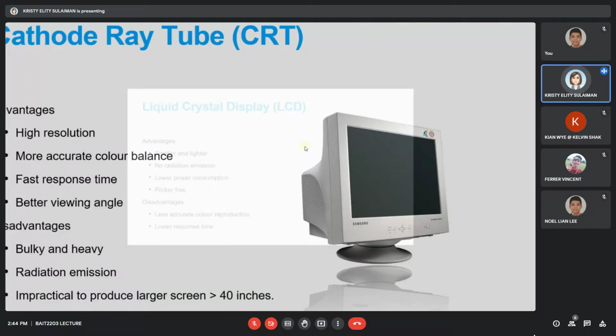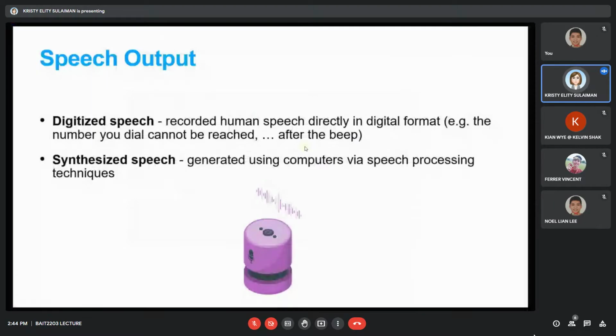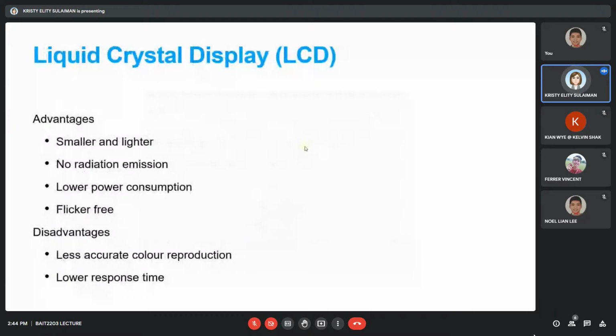Okay, so the next one is LCD. LCD is the most used one now. So I think the campus is also using this LCD in the computer labs. So the advantages are it's smaller and lighter. There's no radiation emission like the CRT, it uses lower power consumption, and it's flicker free. But the disadvantages are the color reproduction is less accurate and lower response time.